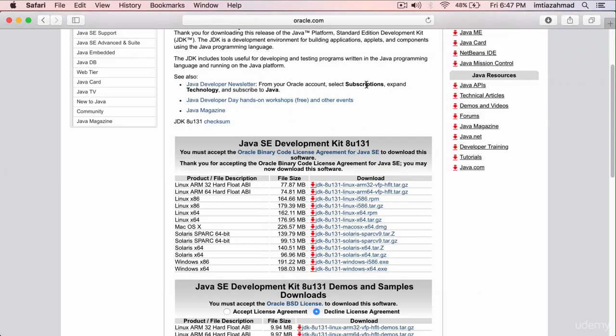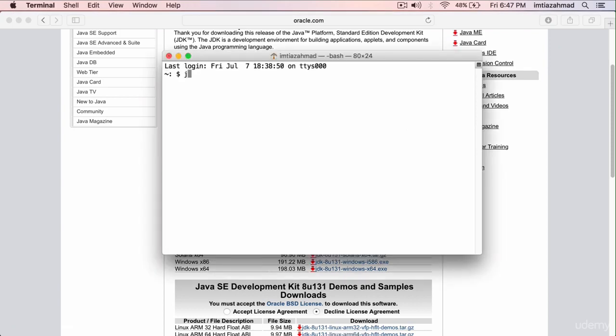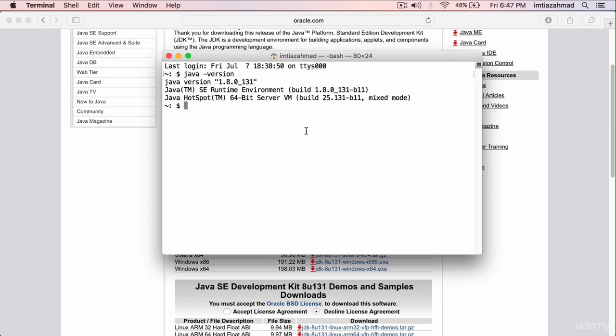So now we should have Java 8 on our machine. If I open the terminal and type in java -version, it's going to show Java 8 version, which is right here. So this is the runtime environment. If I want to make sure that compiling is also working with Java, I could do javac -version to make sure that this is the same version that's being used for compilation.